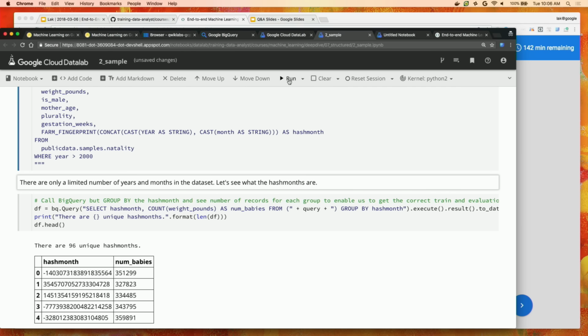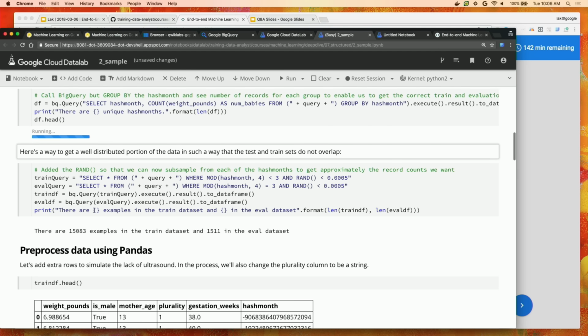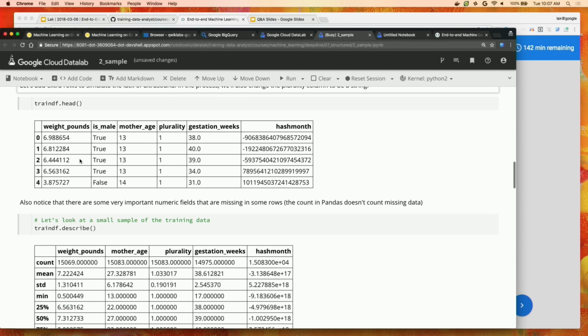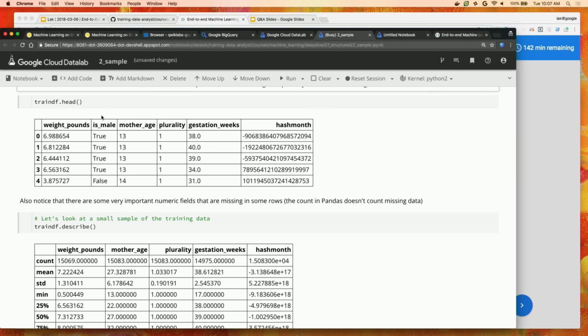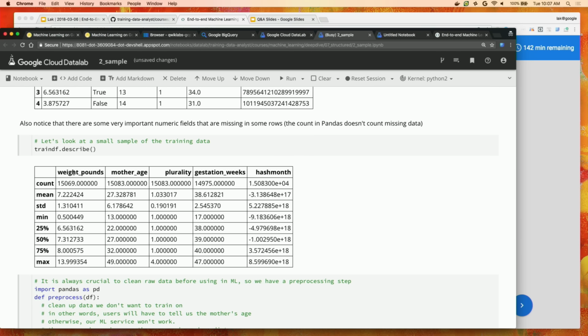So I'm just going ahead and running them one by one. You can click run here. What I'm doing is I'm pressing Shift Enter, but then now I'm grouping by the hash month and getting my training data. And once I have my training data, and I'll stop running through it because the results are here, we can basically look at what the data set looks like. We can look at the weight in pounds, which on average is 7.2 pounds, but the standard deviation is about 1.3 pounds. The minimum baby was half a pound, and the maximum baby was almost 14 pounds.